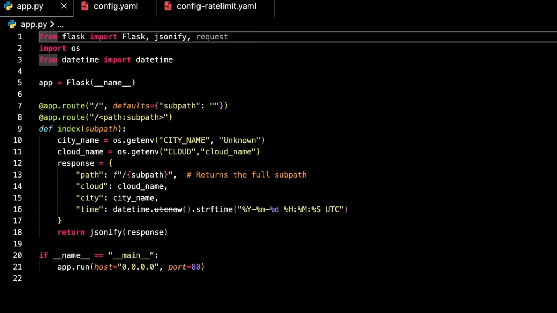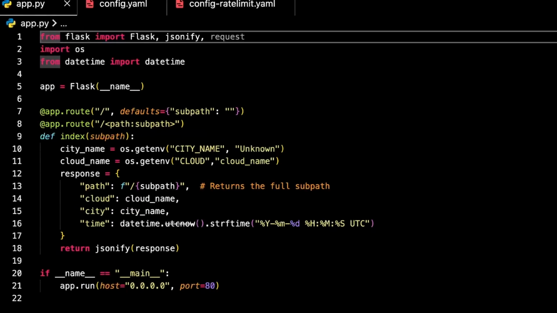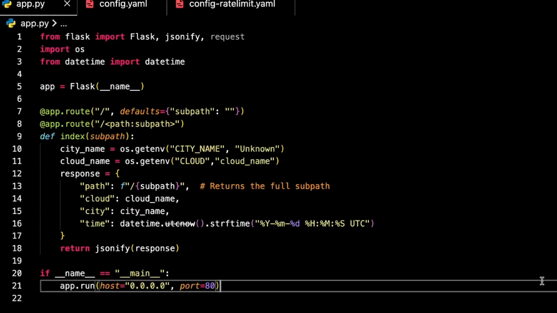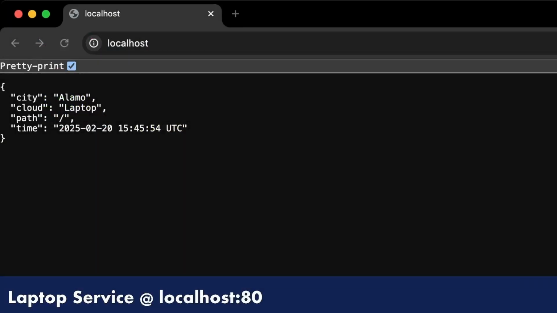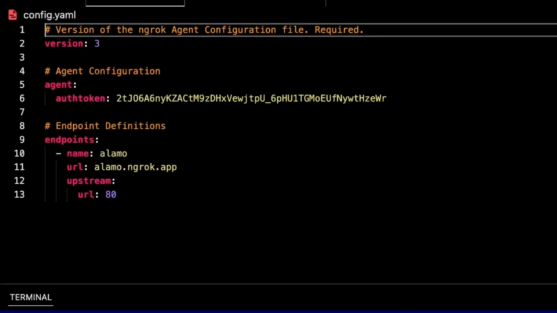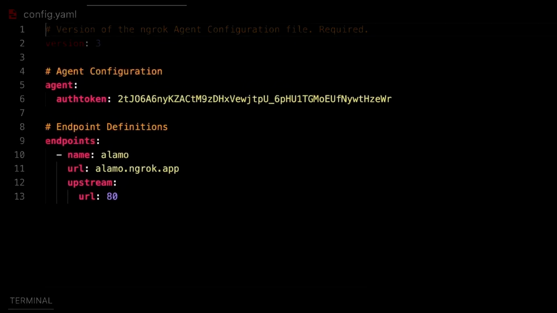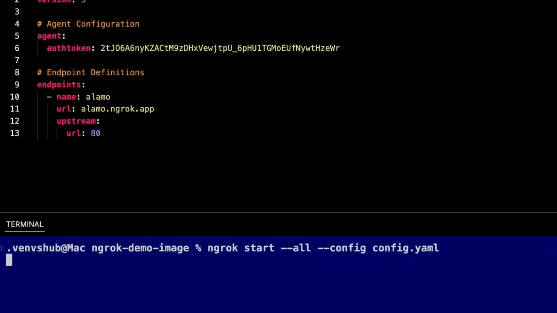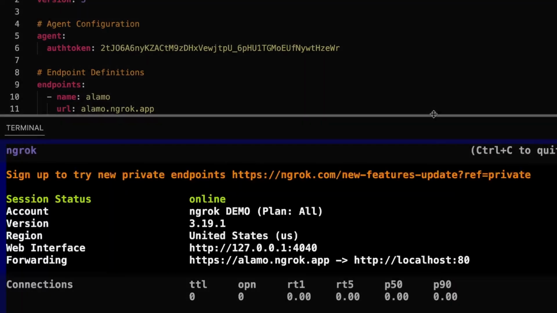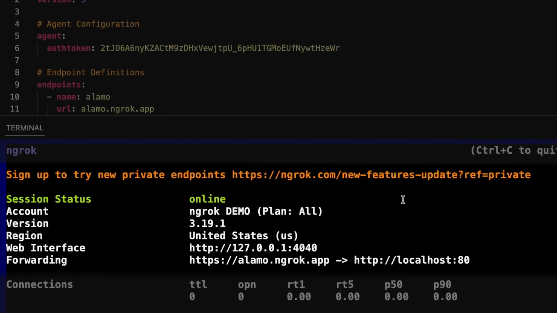Now, let me show you how this works with a simple Python service running on my local computer. It's called Alamo. It returns the name of the city, Alamo, and its cloud location. In this case, laptop, and is running on port 80. Using a simple ngrok configuration file, with the bot token and the endpoint definition mapping a domain to my port 80, we can deploy on a single command, and just like that, we have a public endpoint running at alamo.ngrok.app.